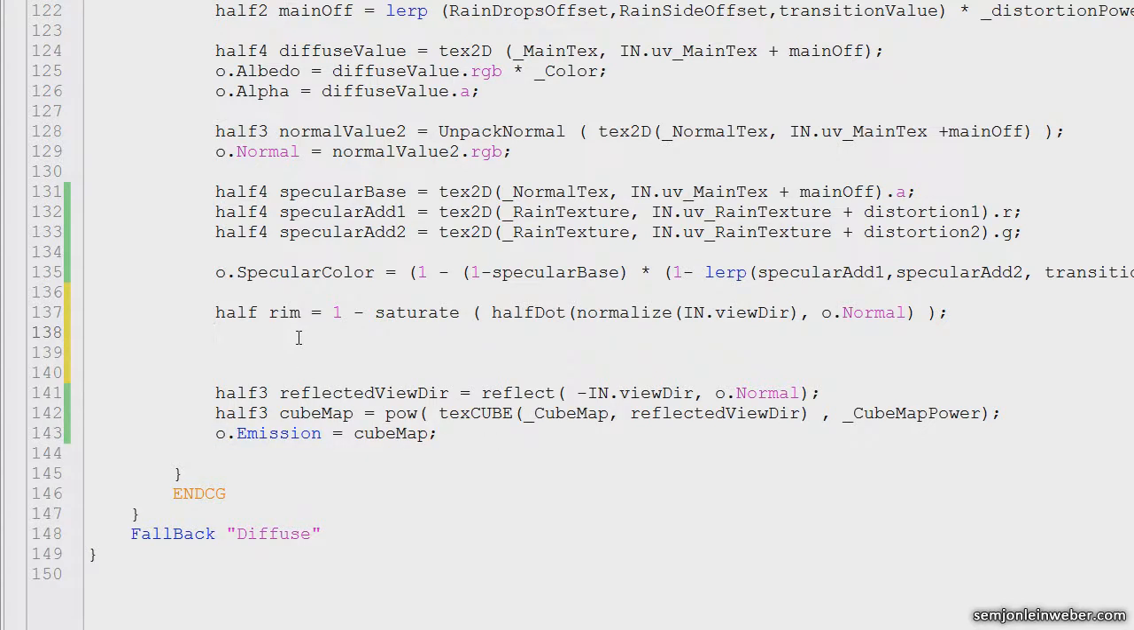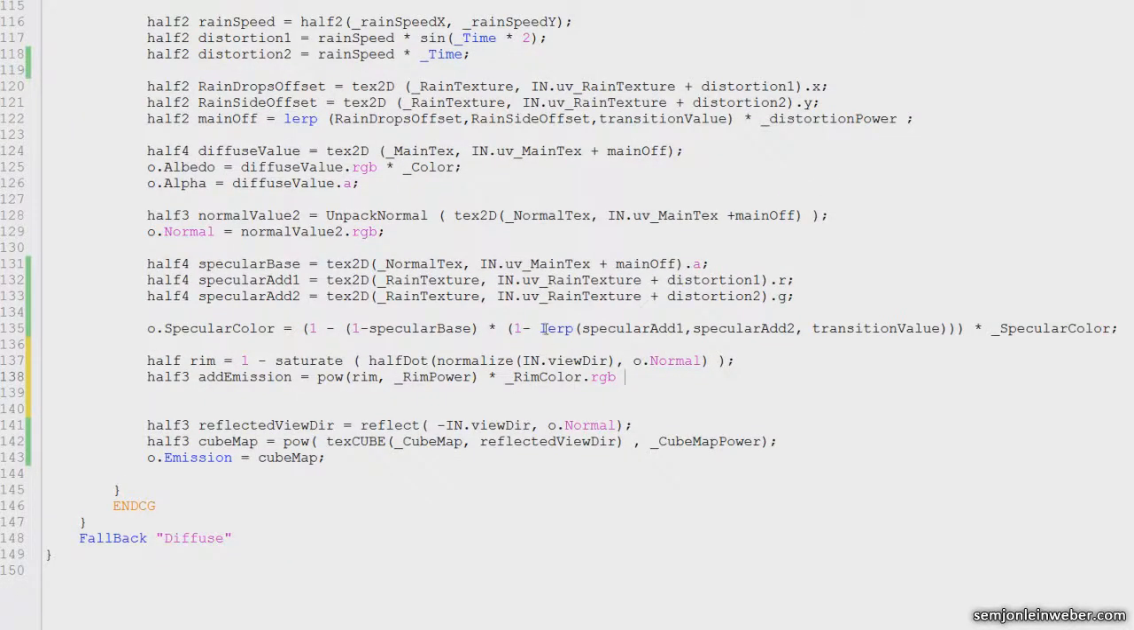We want to add this outline to the emission, therefore we define half3 addEmission equals the power function with rim and _RimPower, this multiplied by the _RimColor. At this point we have an adjustable and colored outline, but we want the outline to depend on the rain texture and fake the reflection on the edge of our object. For this purpose we just copy the lerp from the specular color output and multiply this lerp with the remainder of the code line from the addEmission.